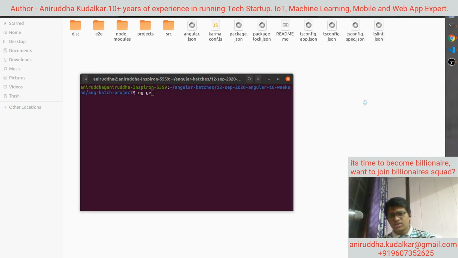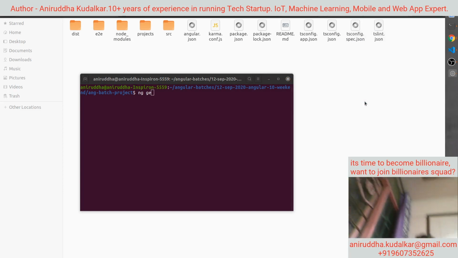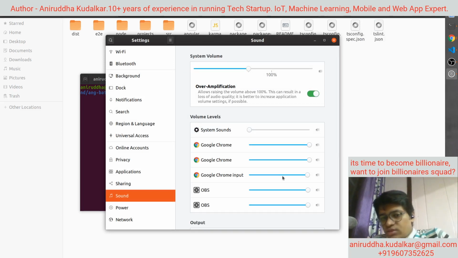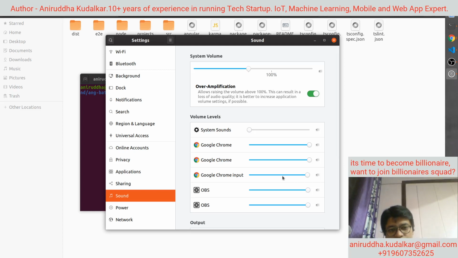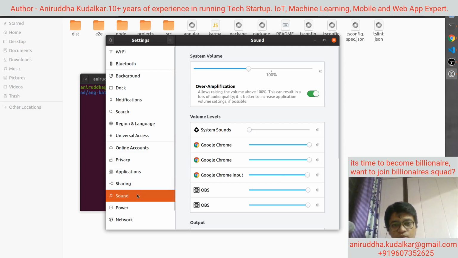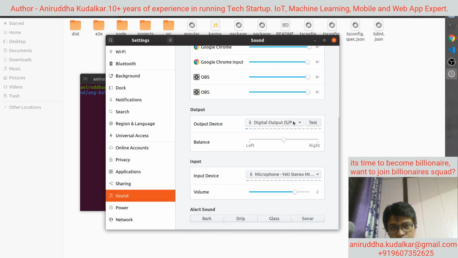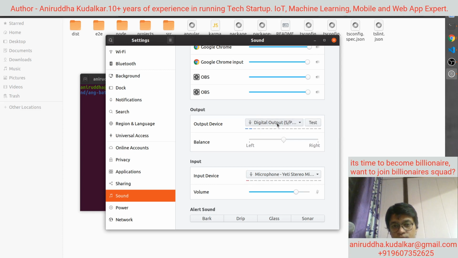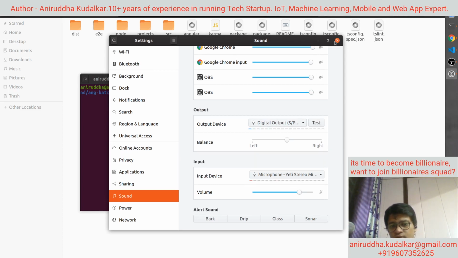Let me see the sound setting. Something is different in the sound. Just a moment. Am I audible to all properly? Hello. Yes, sir. You're audible. Microphone Yeti. Output device. Okay. And in the recording also, I am audible properly.